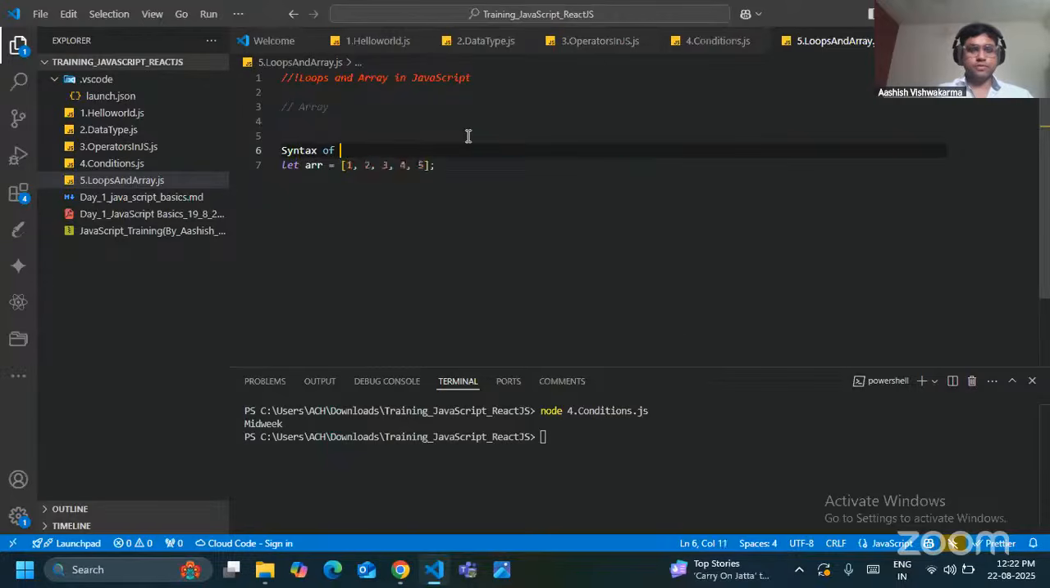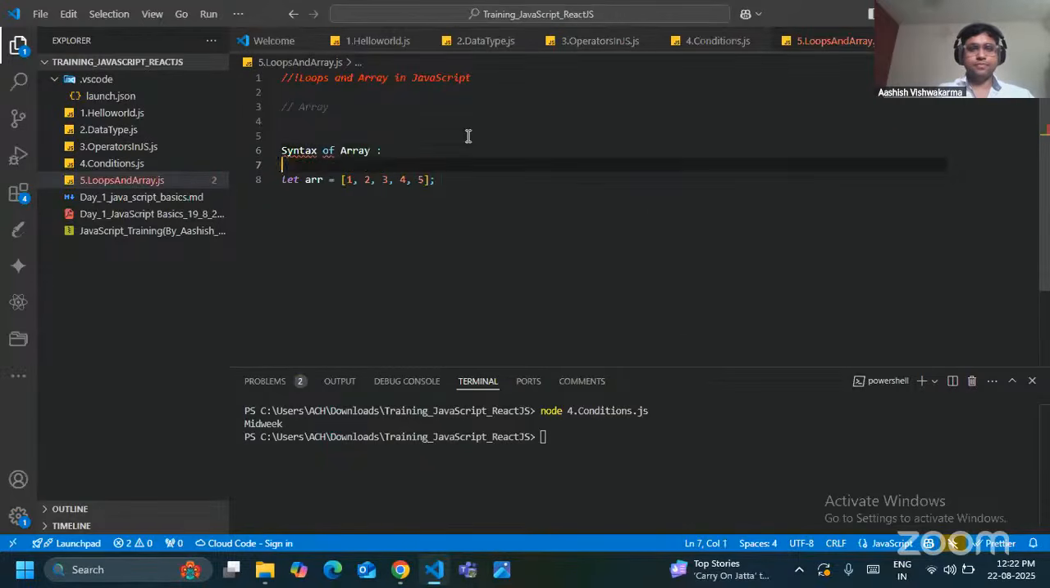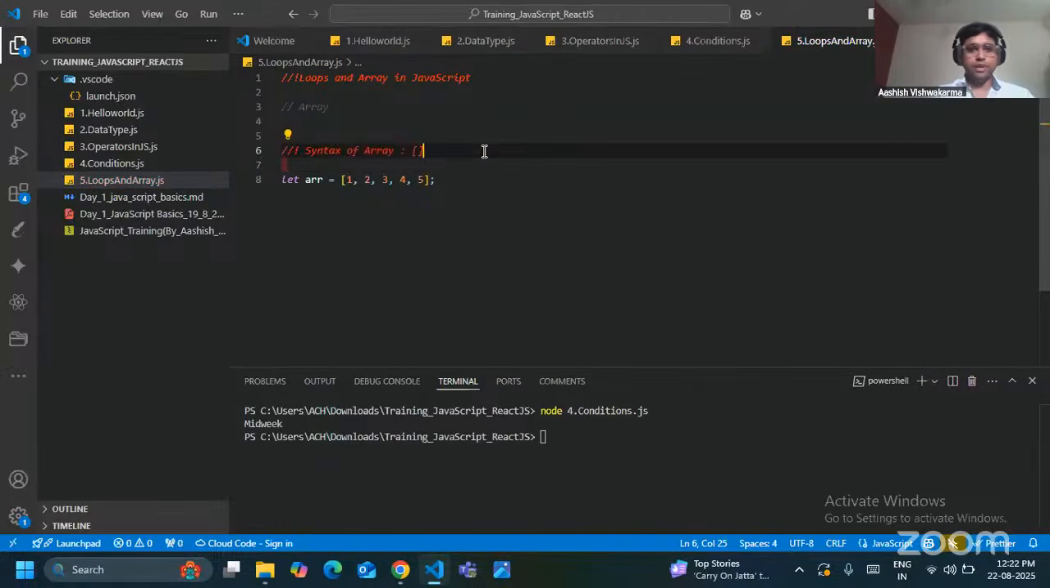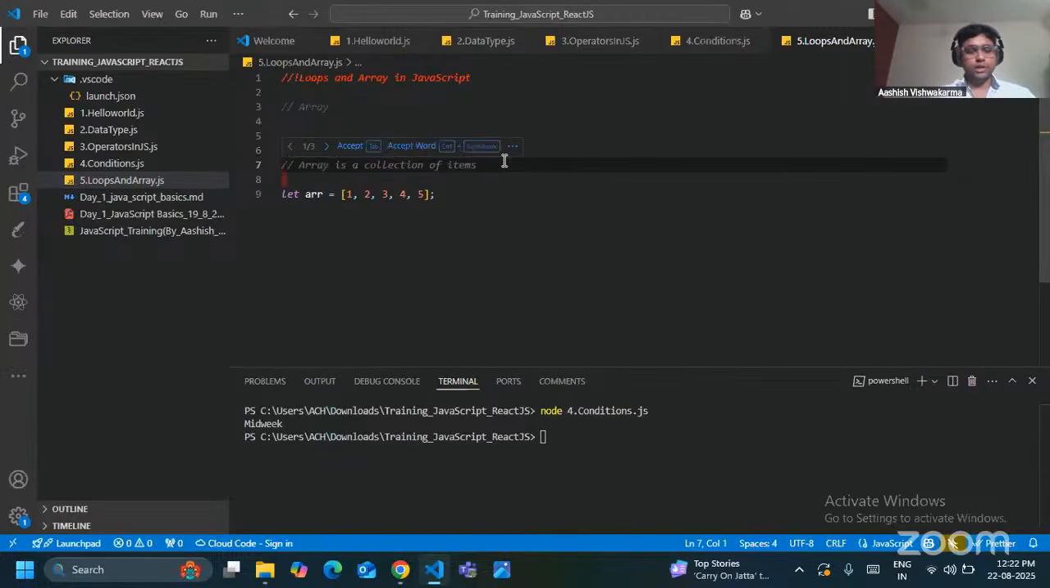Syntax of array. So this is the syntax of array. Okay, and this is an empty array that we have defined here. And what is an array? An array is a collection of items which can be of different types.